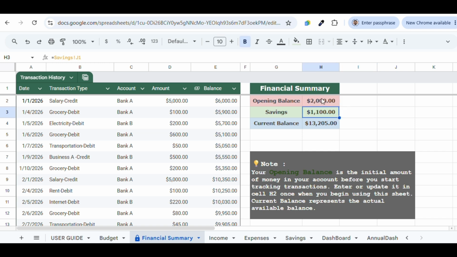For example, if your current balance is $1,000, simply enter 1,000. If you're starting from zero, enter 0, that's it. Every transaction you record from now on will automatically update your balance.